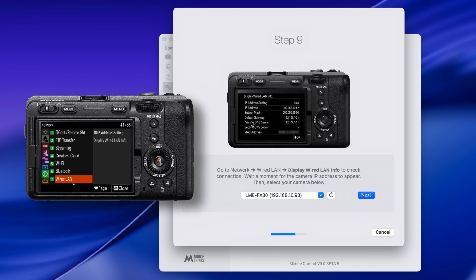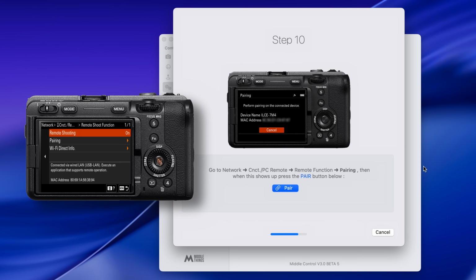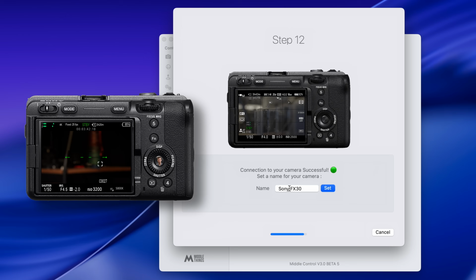Now make sure to select the camera you want to connect to. Here it's the FX30, press next. Before you press the blue pair button, you need to go into the pairing menu. So we're going to go into network, connection, remote shoot function, and then pairing. Only when this shows up, you can press the pair button. Sometimes when the camera is already paired, you don't have to press the OK button, but if the OK button shows up, you need to press OK.